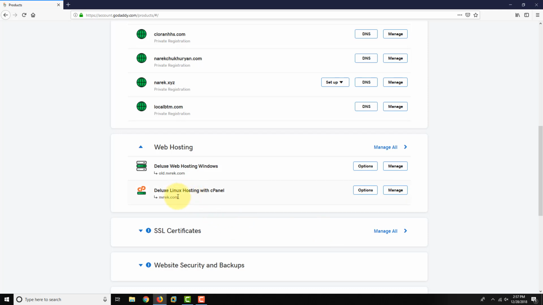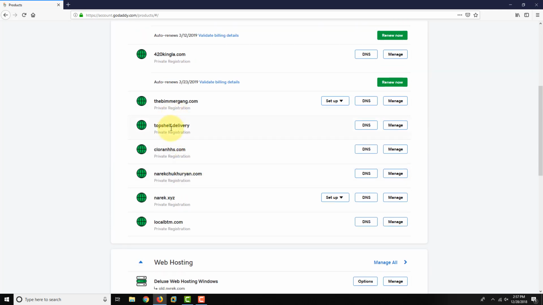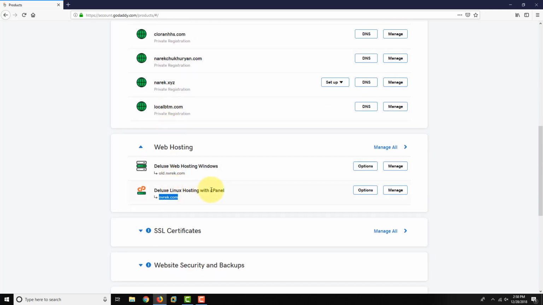domain name. So as you can see, the primary domain name on the cPanel is nvrek.com. In this case, I'm actually going to be migrating an add-on domain name. So it's going to be topshelf.delivery, which is going to be listed as an add-on domain onto the cPanel. That's not really super important, but it will slightly change a few things.